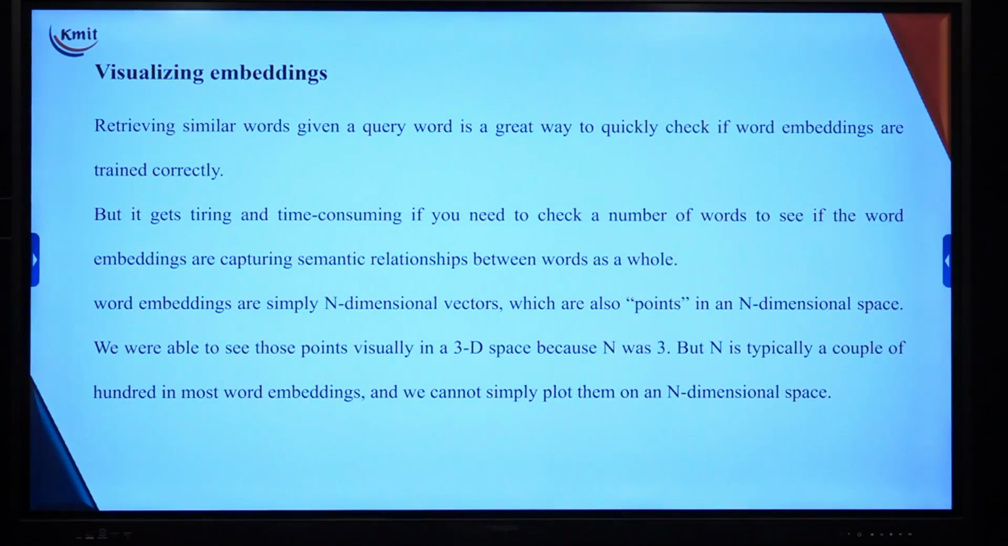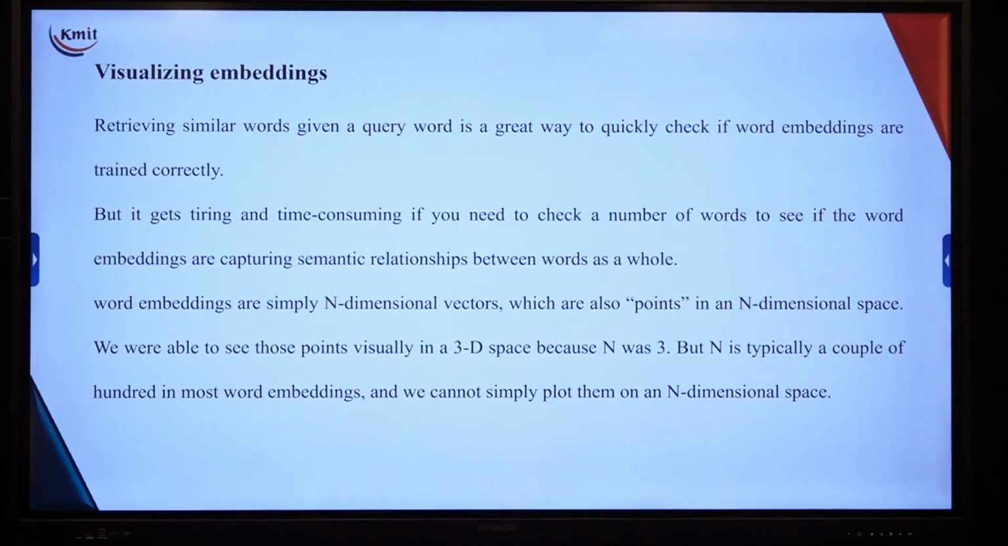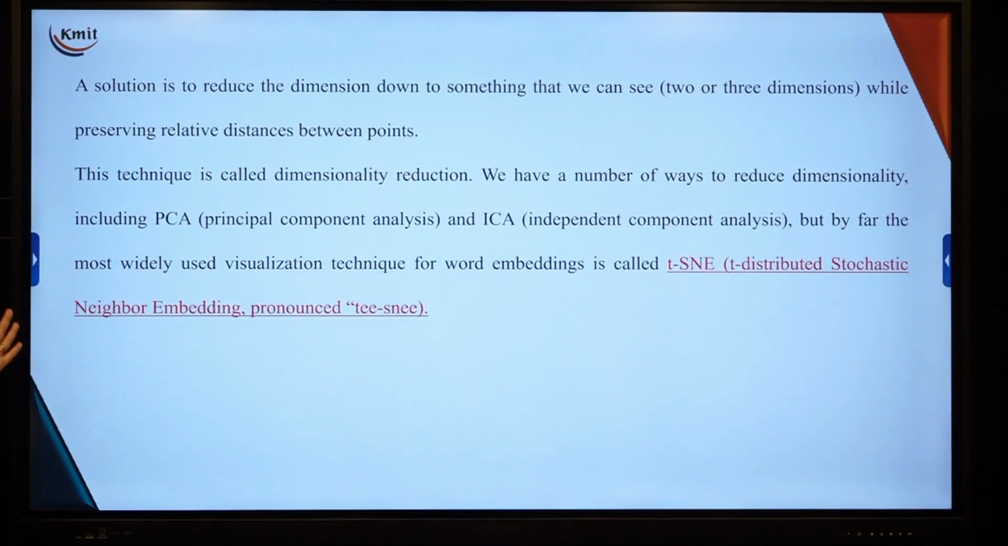And then finally, visualizing embeddings. How do we visualize embeddings? Retrieving similar words from a given query is a great way to quickly check whether the word embeddings are trained correctly or not. Generally we have learned that word embeddings are simply n-dimensional vectors. We have seen how we plot a point in n-dimensional space. We use a 3D vector here where n is 3, so we represent these word vectors in 3-dimensional space.